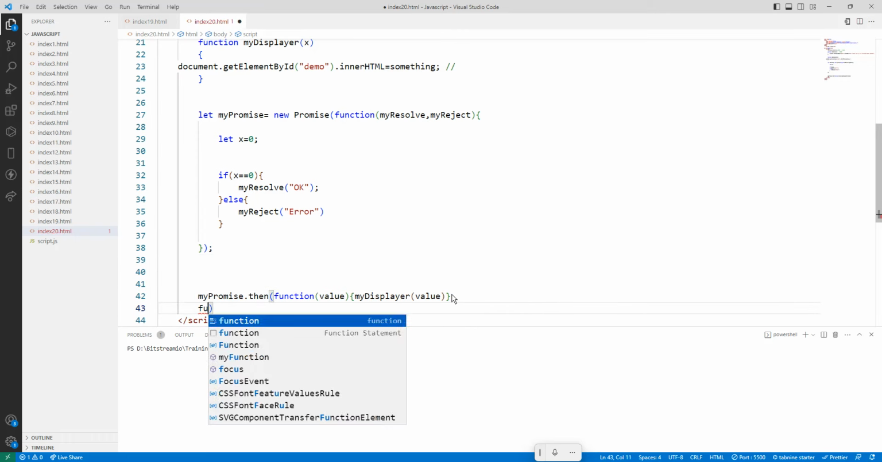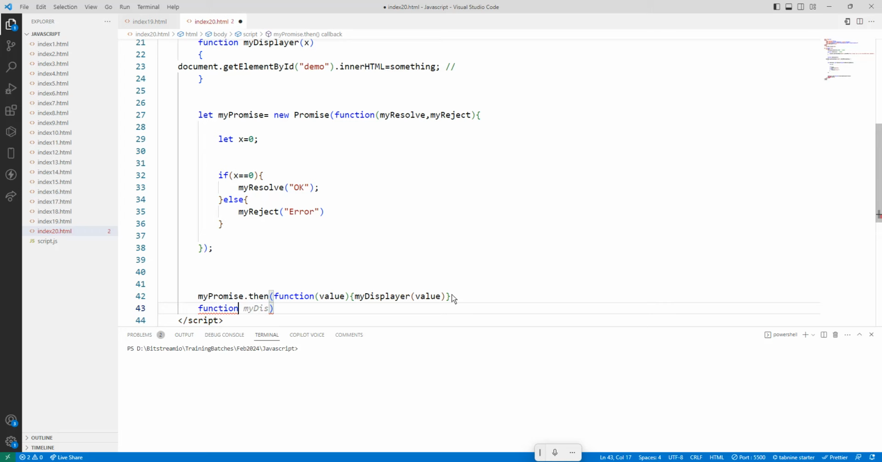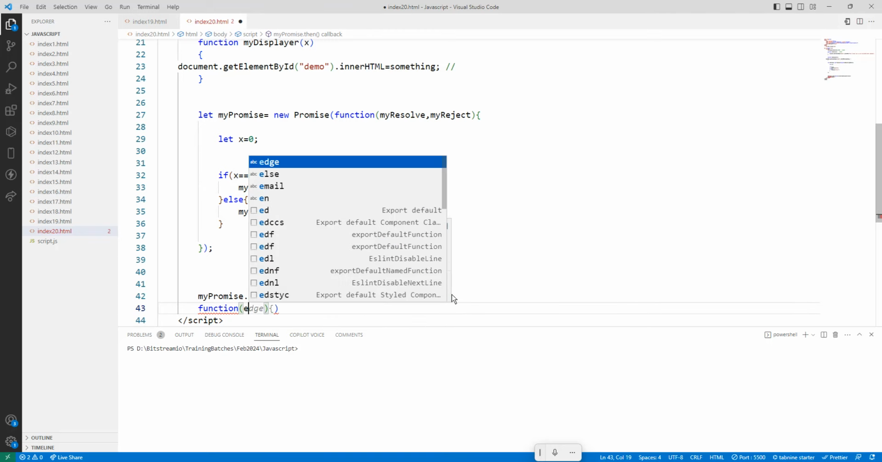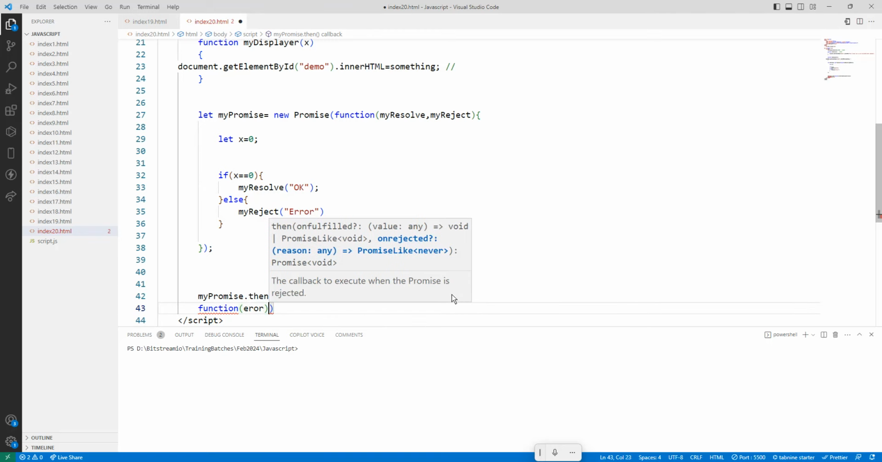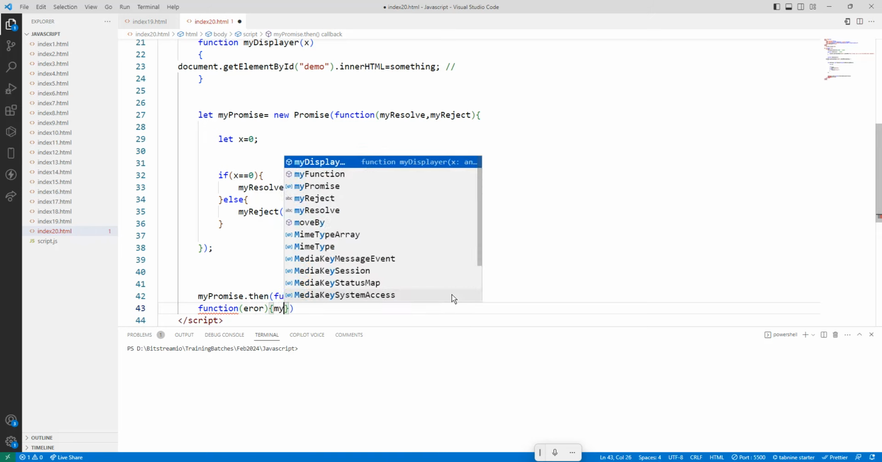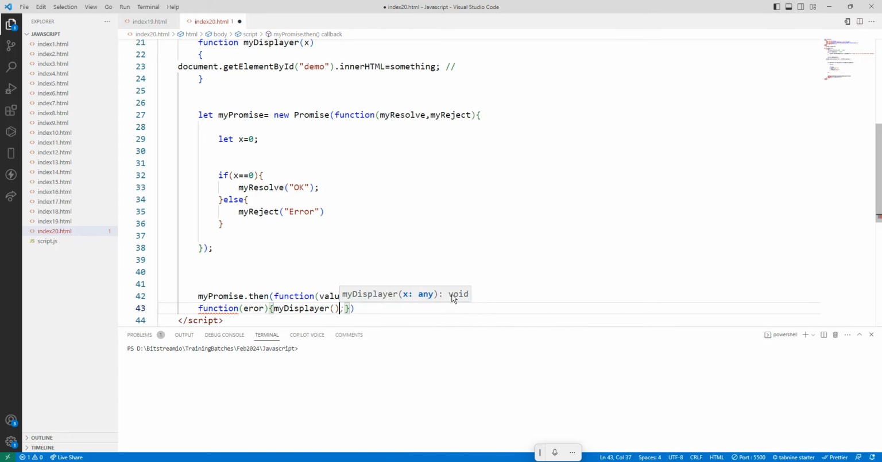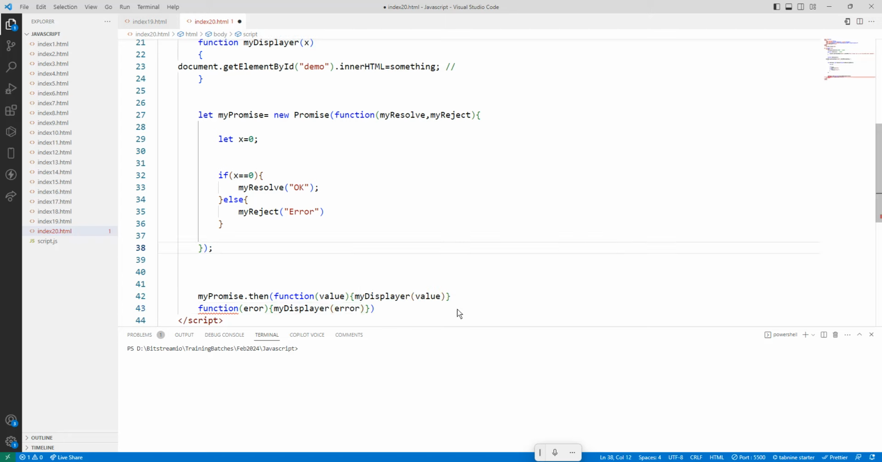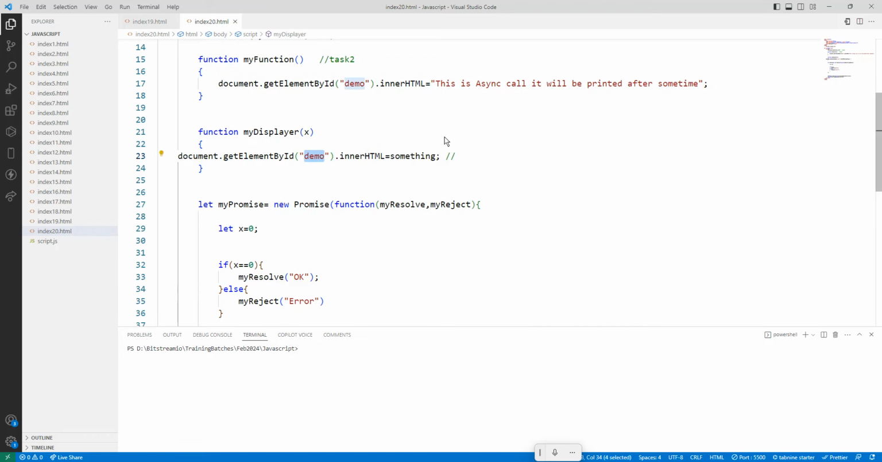And same thing, function value, sorry, that is the error we are passing here, and open close brace my displayer bracket error. Okay, so we just need to separate by comma. Okay, so here demo is there, demo already it is there.